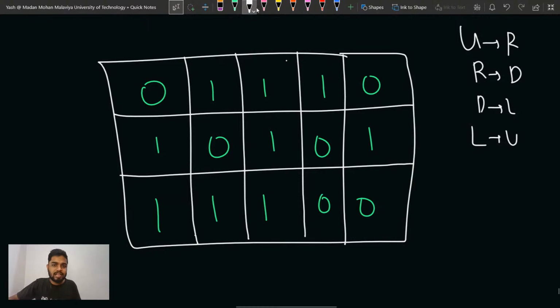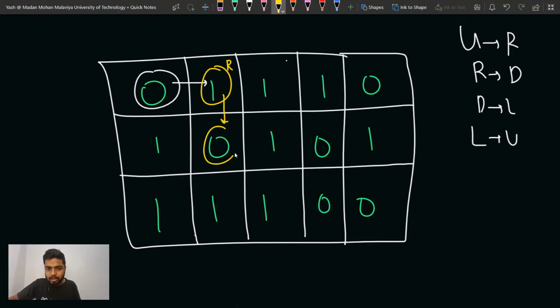Basically, I'll start from this cell. Initially I'm moving in the rightward direction, so I will move to this cell. Now I'm moving in the rightward direction. Now my direction will change to downward, so I'll change here. Now I'll come here. After that, I'll move down. I'll keep on moving down, so I'll move to this cell.